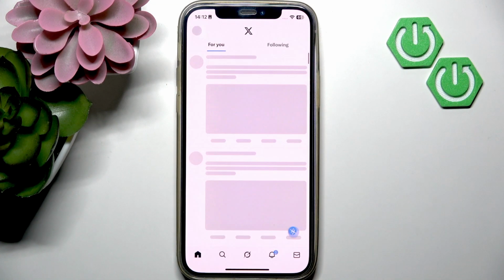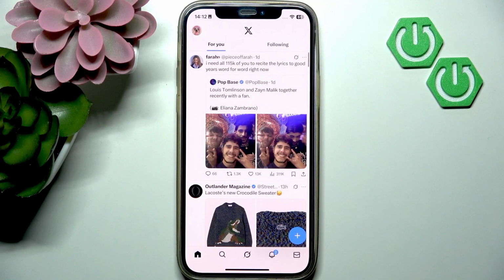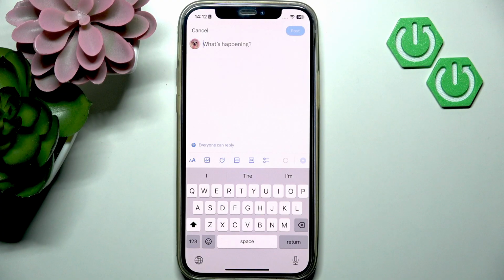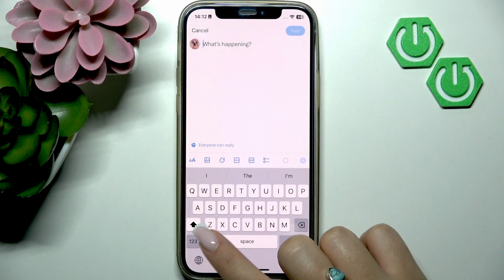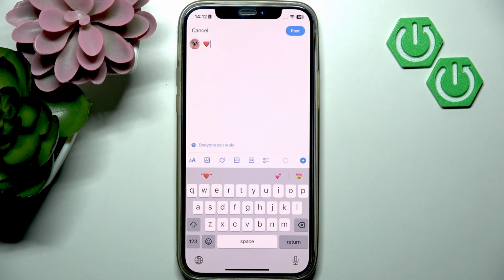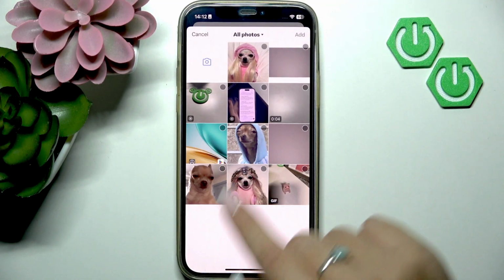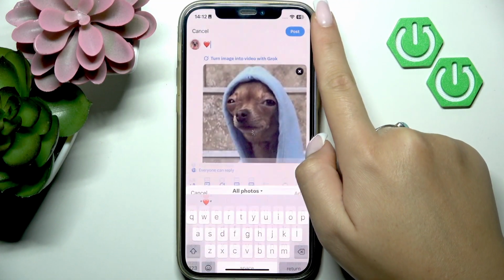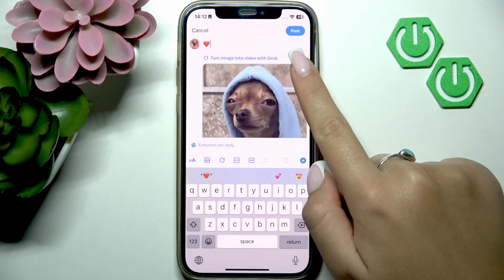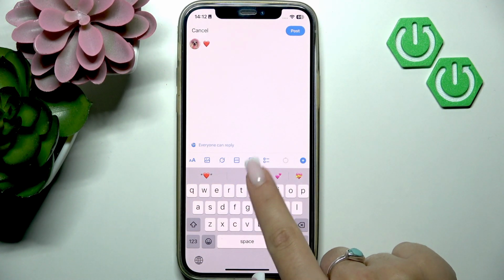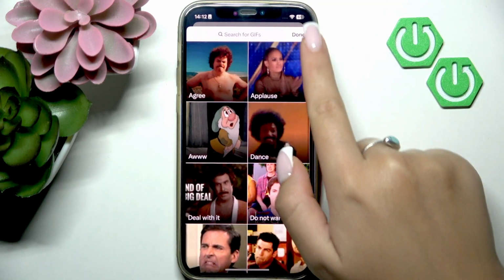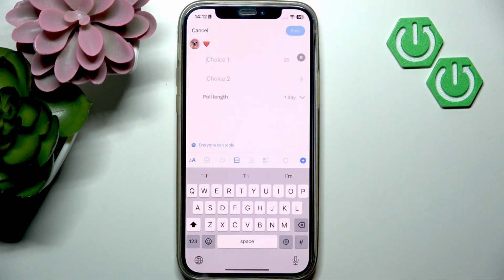Open the X application on your phone and tap the blue plus sign at the bottom right corner of your screen to start a new post. So here in this text box you can type whatever you want to say. Additionally, if you want to, you can add some photos or videos by tapping here. So tap add, or you can add some GIFs to your post, or even add a poll.